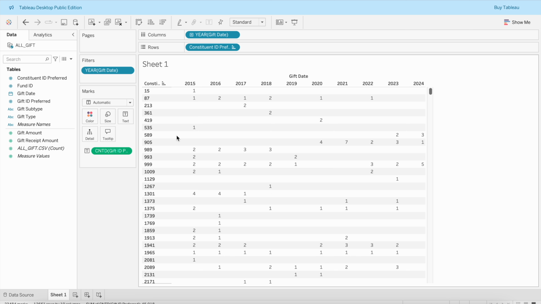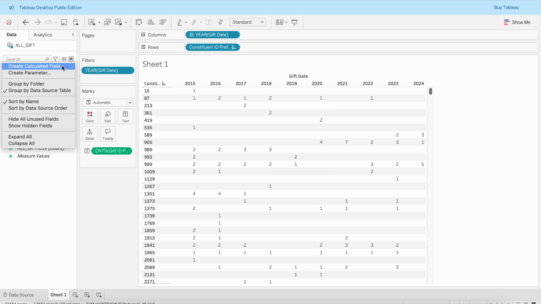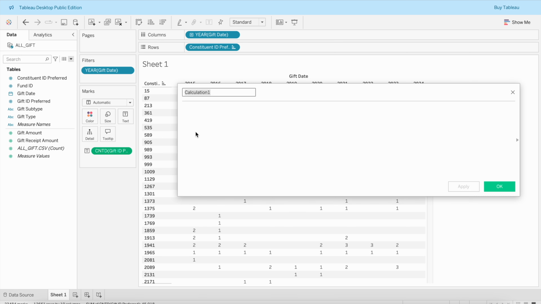That's literally what we're going to do. We're going to write a calculation. So I'm going to go to this drop down up at the top here, and I'm going to select create calculated field.